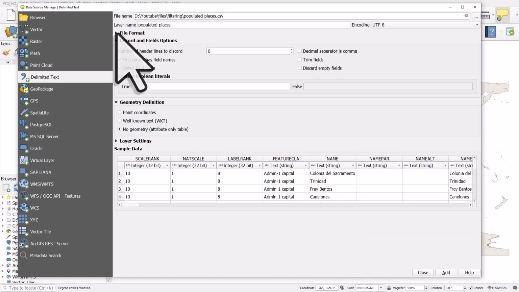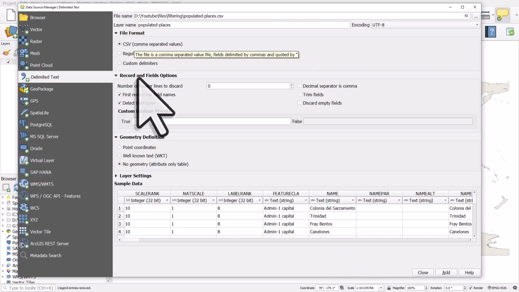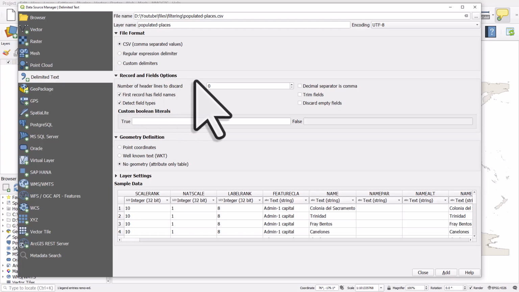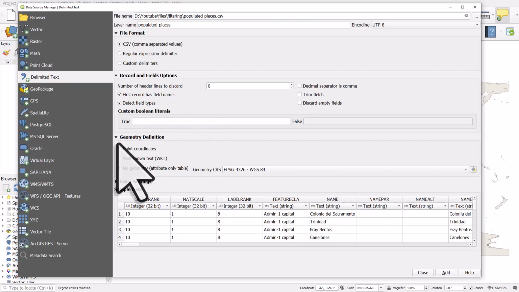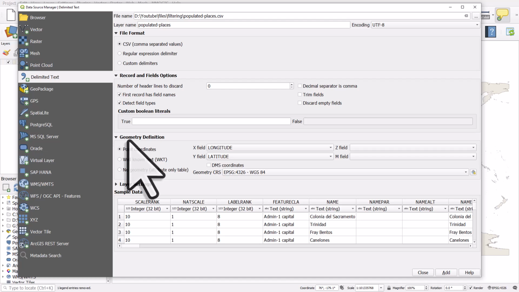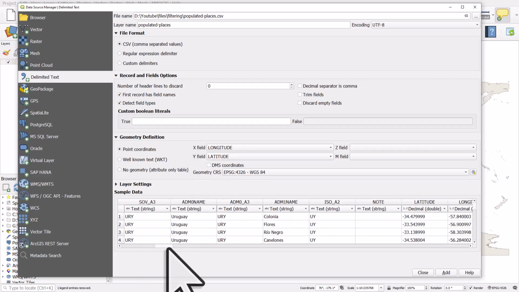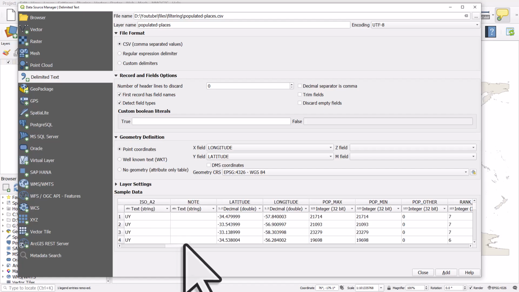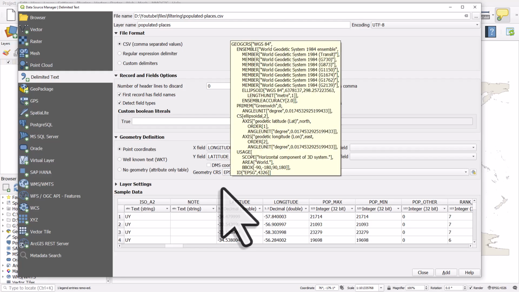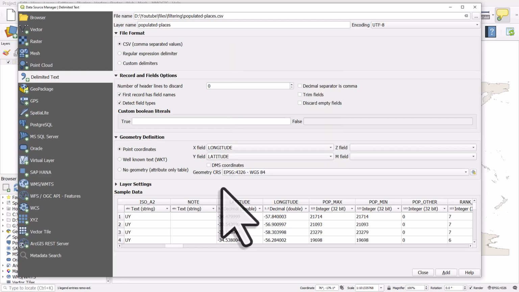And in file format, I can see it's a CSV file. In record and field options, you shouldn't need to change anything here. But make sure in geometry definition, it says point coordinates. Now, a couple of things to be wary of here. QGIS should recognize that the X field is longitude and the Y field is latitude. I'm just going to scroll along until I can see latitude and longitude. Okay, that looks fine. The key thing here though, these are in decimal degrees, so it's the global coordinate reference system. So the geometry CRS section here should be the one that says EPSG 4326.